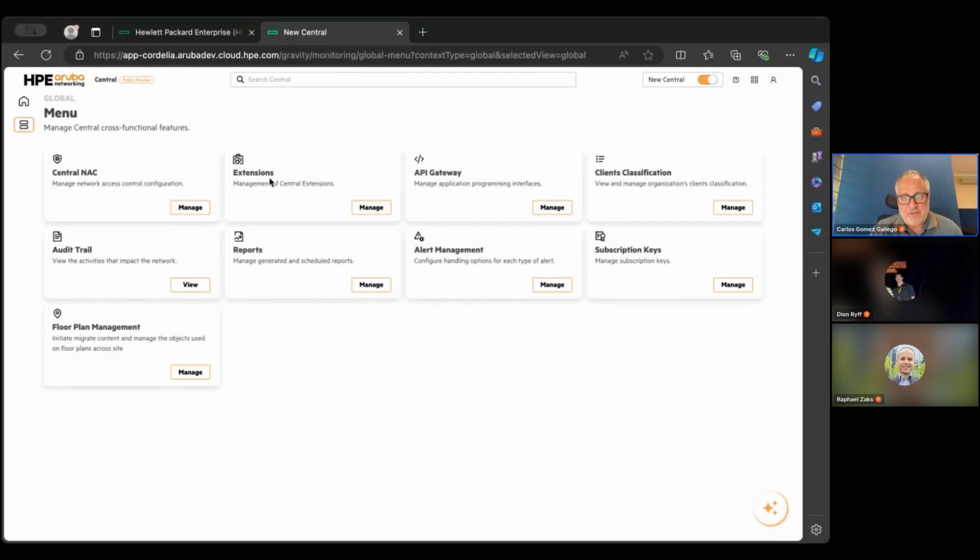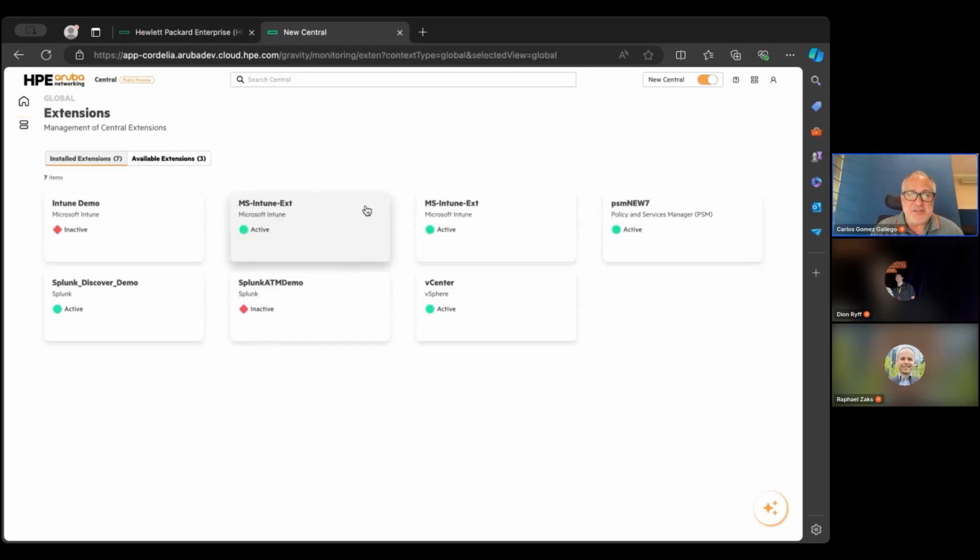So first of all, we have this concept of extensions inside Central, and think of these similar to browser extensions that you may deploy on your browser, or if some of you are familiar with ClearPass and our ClearPass extensions that we have. What this allows us to do is effectively connect to third-party applications, software solutions that allow us to get additional context about the devices and what's going on across your network. So, in this case, we've got Microsoft Intune.